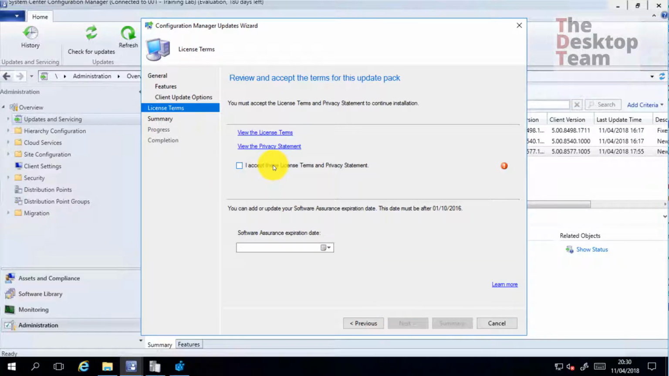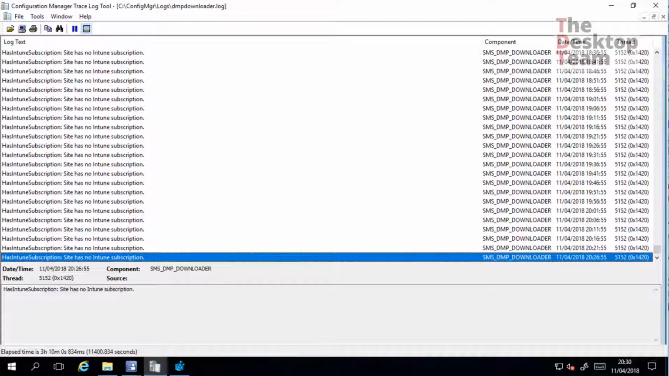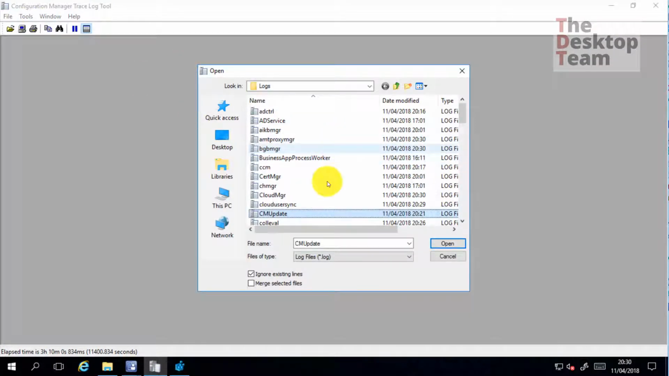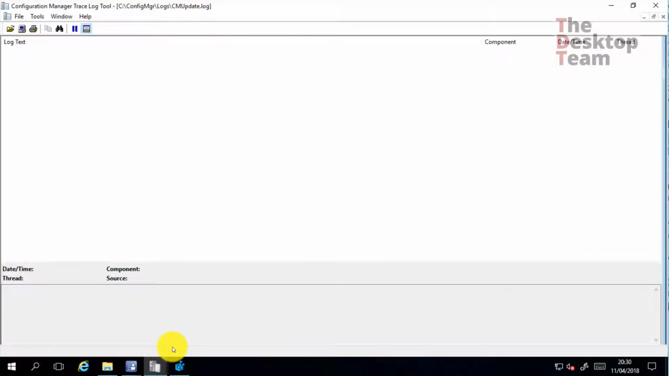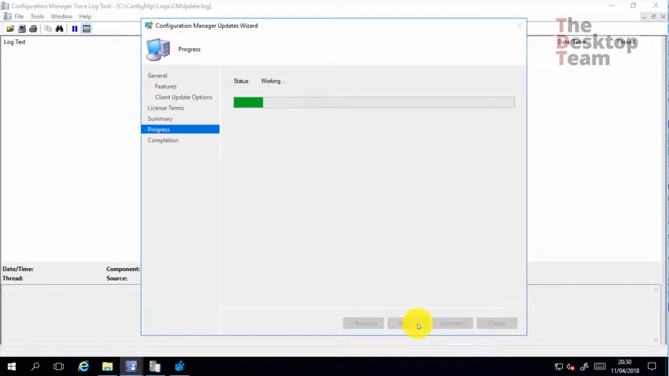Next, and here I will accept the license terms. So if you have any software assurance information, you can put the information here. Not the case. I will click next. And then the summary. Before I start this, let me show you a new log. So it's the CM update log. So again, I will ignore the existing lines. This is the whole process. So let me just click here now, next.